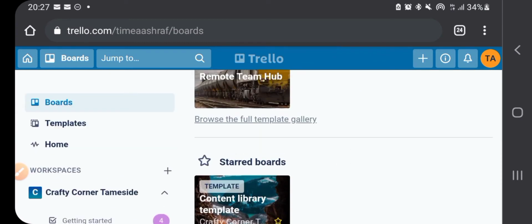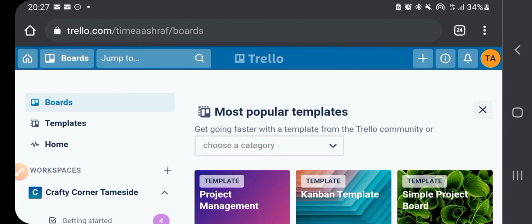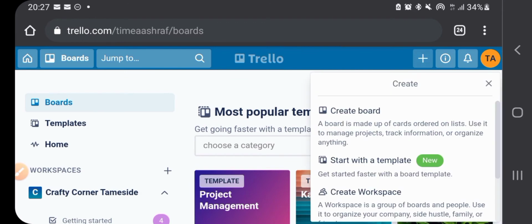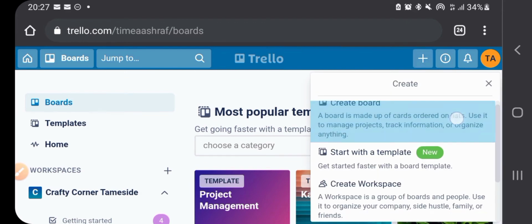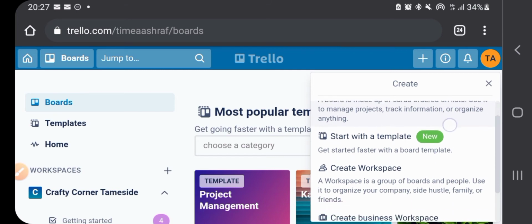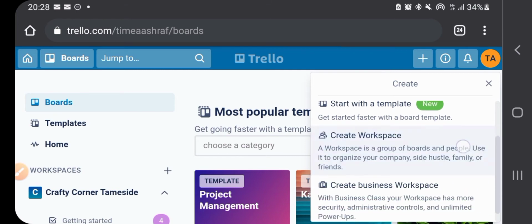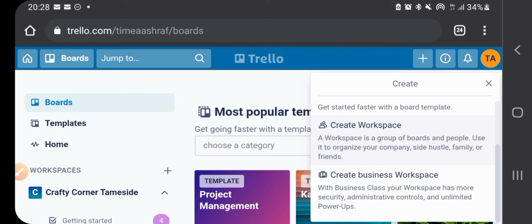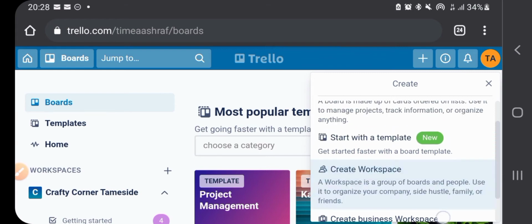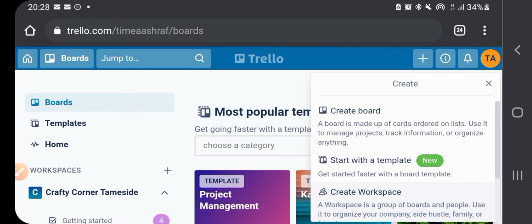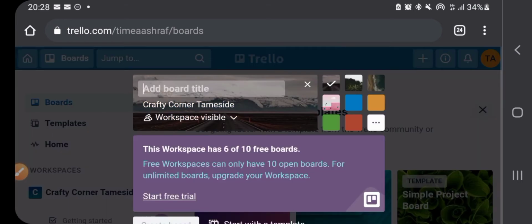Now to create a board, you can simply press the plus button on the top, and you have options to create a board, start with a template, create a workspace where multiple people can work together, or create a business workspace. I'm going to show you how to create a board.